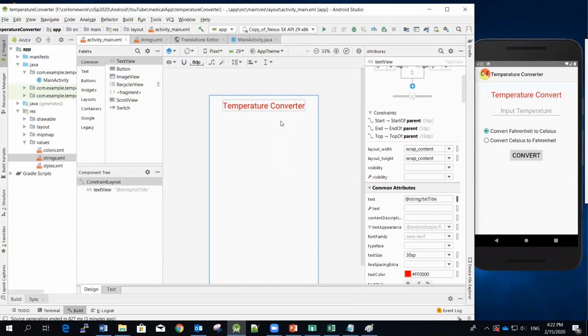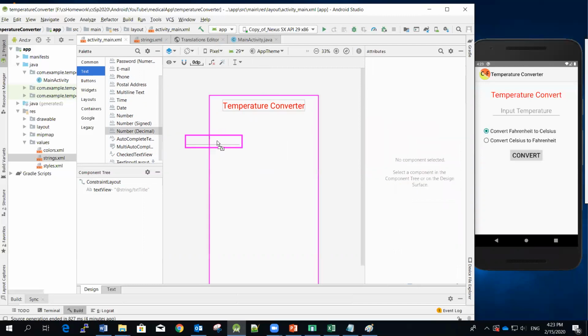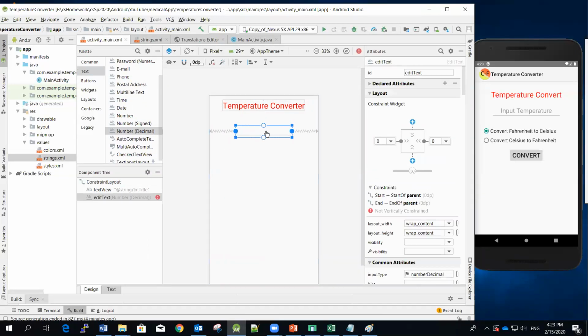So it shows what it looked like. And then next to it will be the text edit. Again, we'll be entering a number with a decimal value, so we will pick this one. And then the distance to the top. Let me drag and drop it here, and then let me set it to 16.